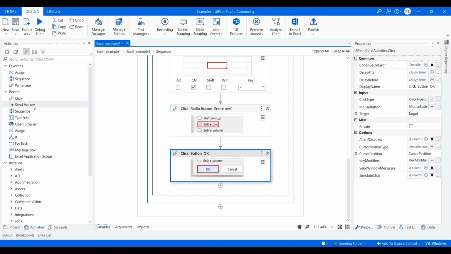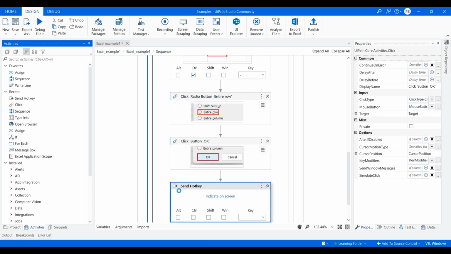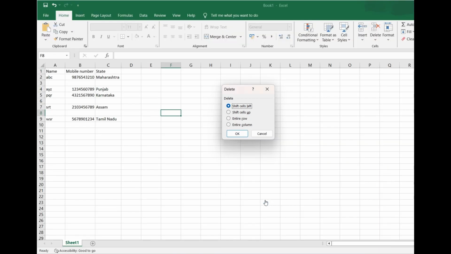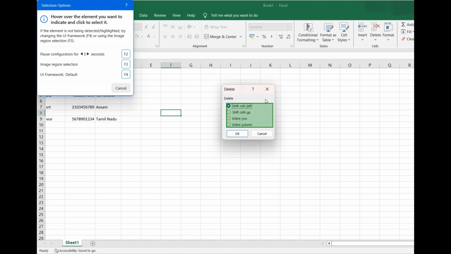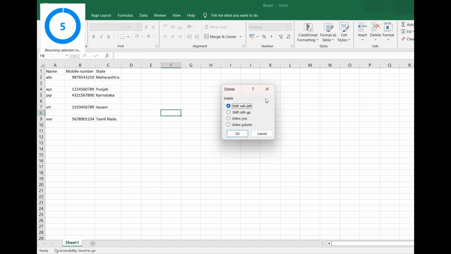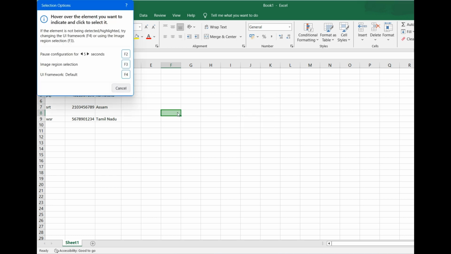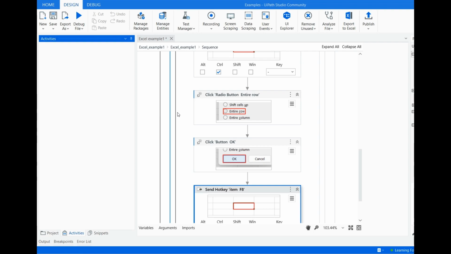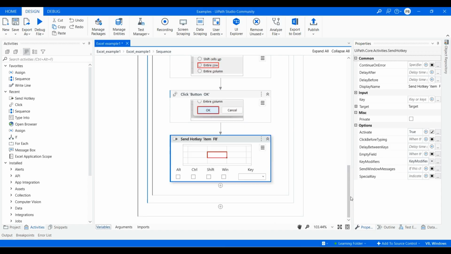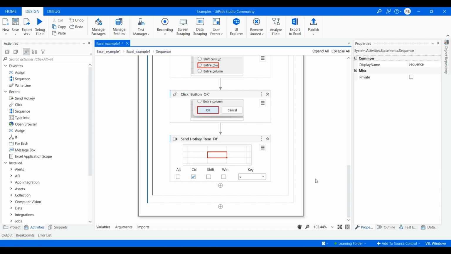Finally, to save the changes, drag and drop another Send Hotkey activity. So, here's a tip: if you click on Indicate on screen and some other window or screen appears, then you can pause the selection process for 5 seconds by simply pressing F2. Now select any cell of the Excel sheet. Check the Control checkbox and press S as the key to save the Excel sheet.